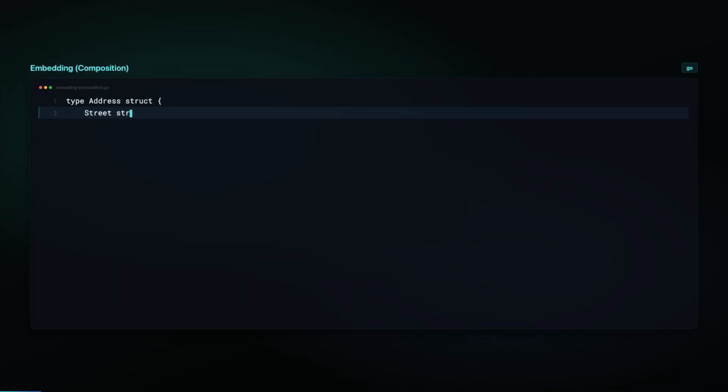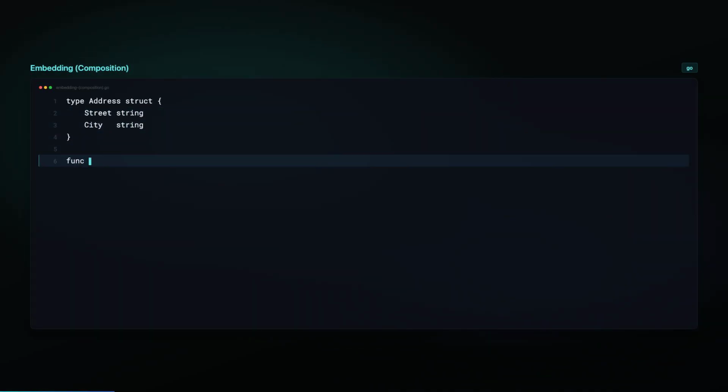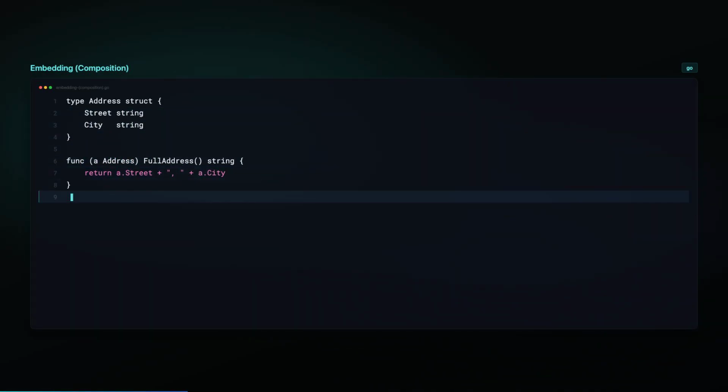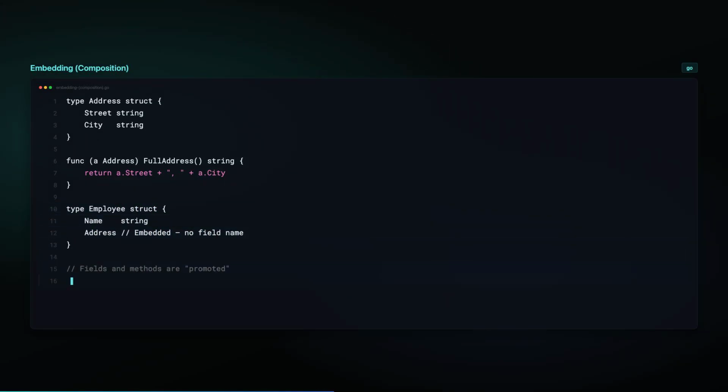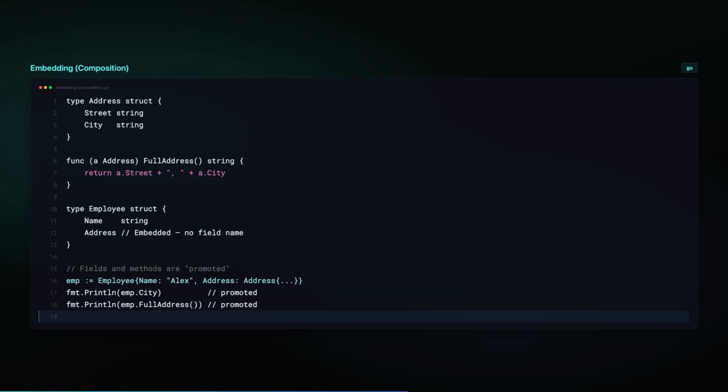Go does not have inheritance. Instead, it uses composition through struct embedding. You embed one struct inside another by writing the type name without a field name. All fields and methods of the embedded struct are promoted to the outer struct. You can access them directly as if they belong to the outer type.